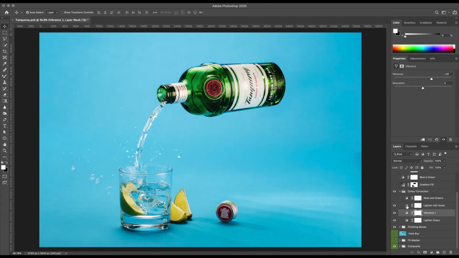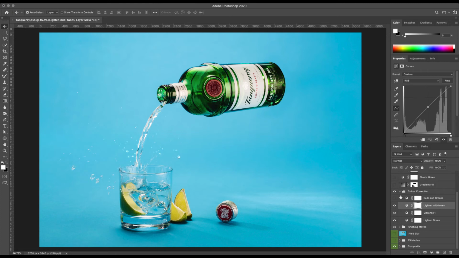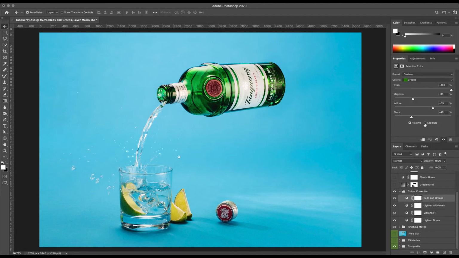On top of this, we've got light and midtones, and it's just a standard curves layer, just pushed up a little bit to bring my midtones up and make the whole image a little bit lighter. And then finally, reds and greens. Now this layer is something that you don't see that often in Photoshop tutorials, and it's selective color. And it tends to be a little bit confusing for people, and I think that's why.